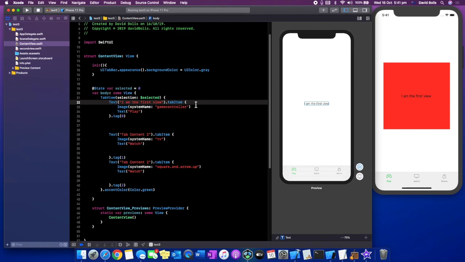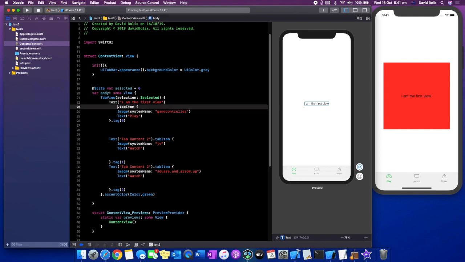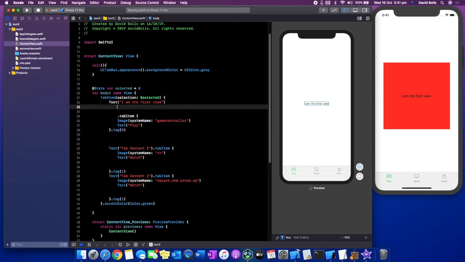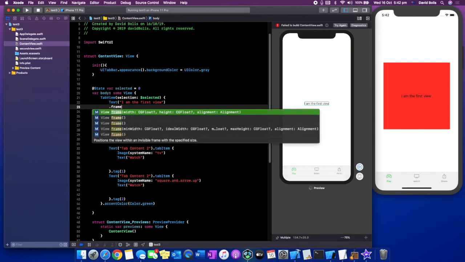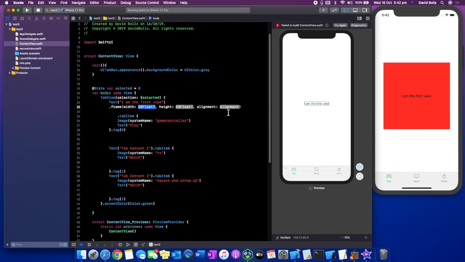Next, I would like to change the frame, so give it a frame so we can make it a color red. To do that, I'll type in dot frame, and I'll select the one with the width, height, and alignment. For the width, I'm going to type in 300. For the height, I will also give it a 300. And for alignment, I will go with center.